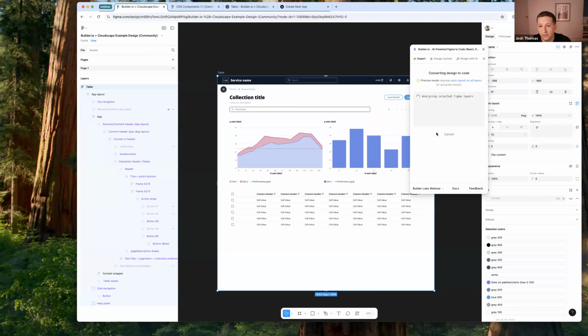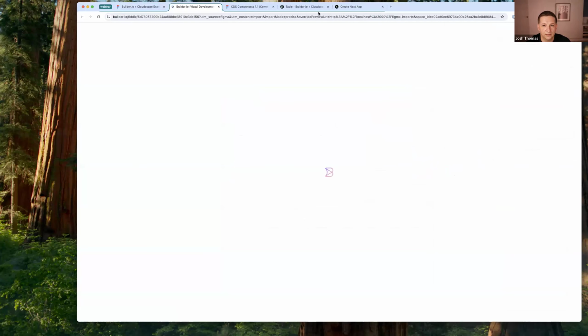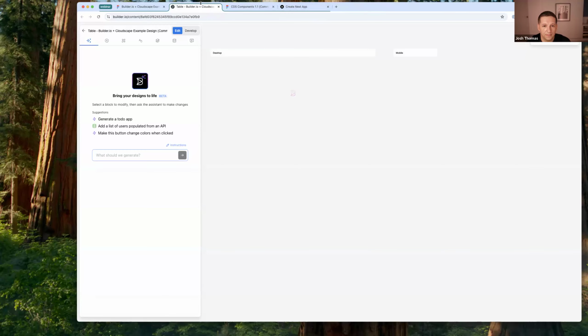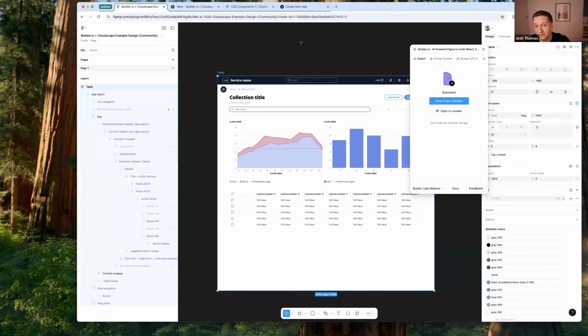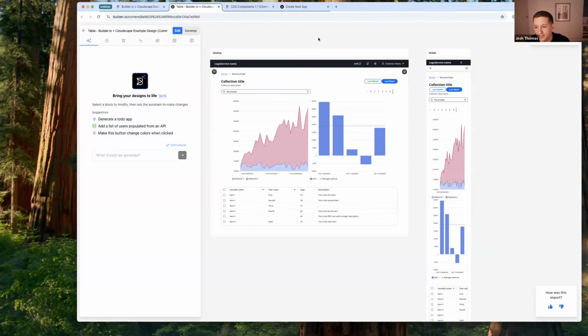So I'm going to export to code. Give it a second. Great. Okay, here we go. So it looks a little bit different now, and that's because this is probably a better representation of what the code actually is going to be and what it looks like in Figma. And that's because we're mapping components.